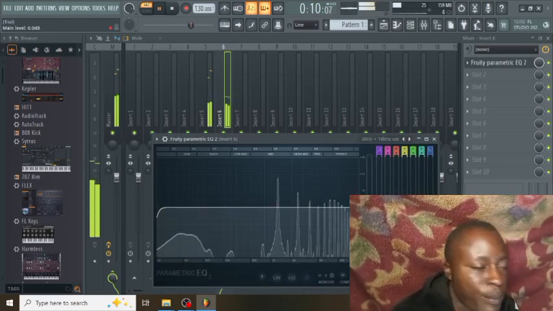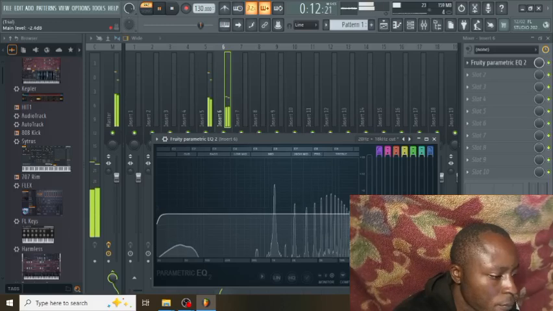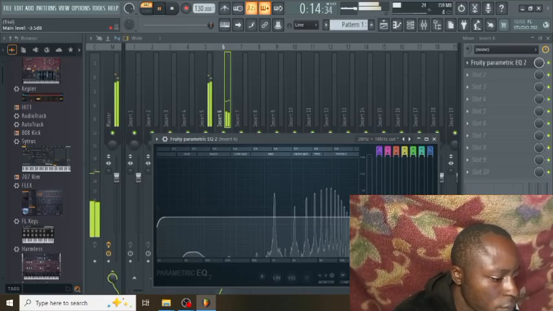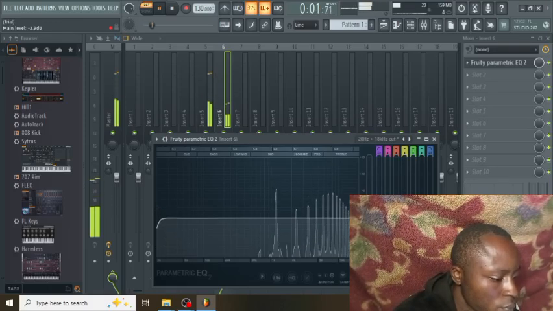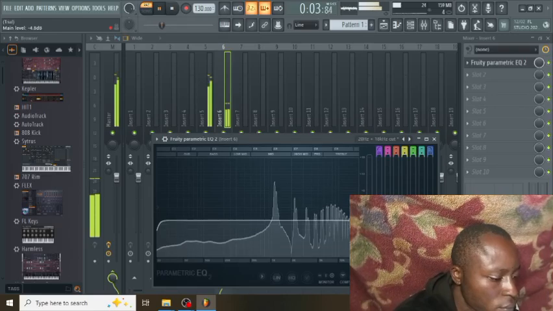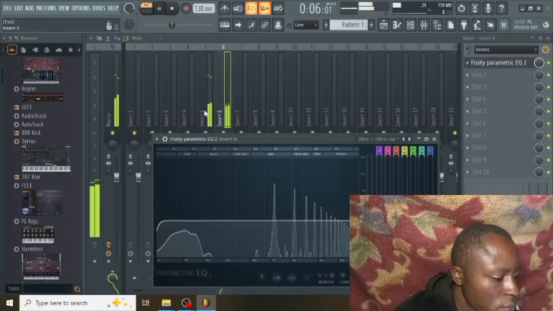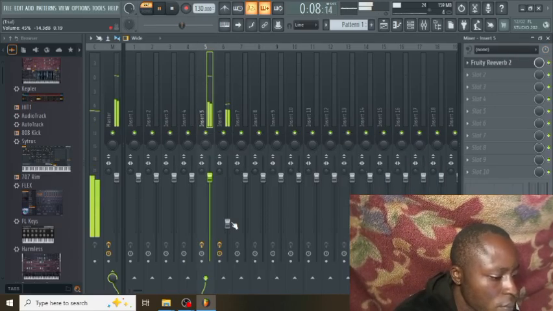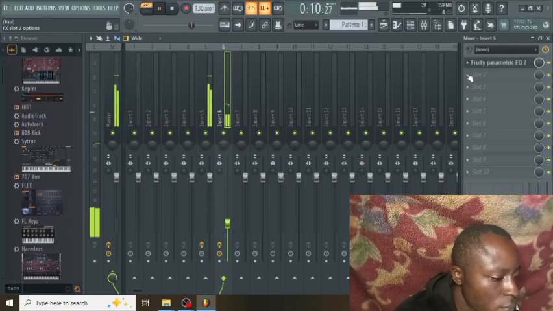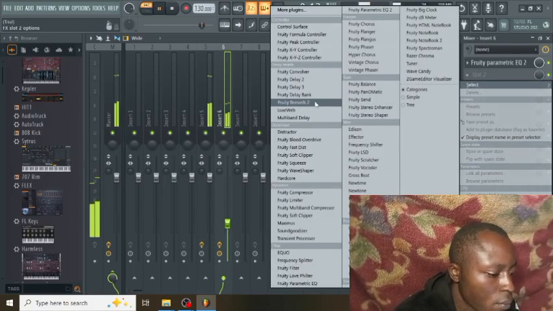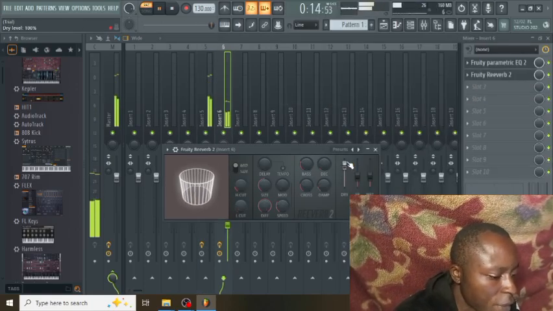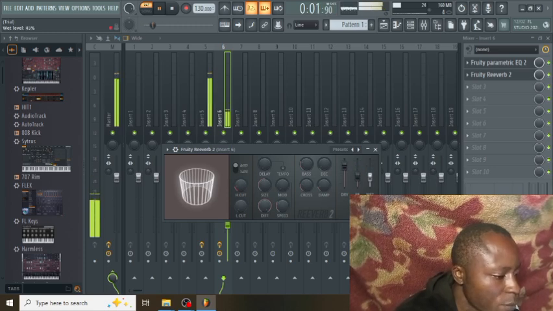Now I'm going to add a filter, Parametric EQ 2. And then on the second melody, I'm going to add a filter, Reverb 2.